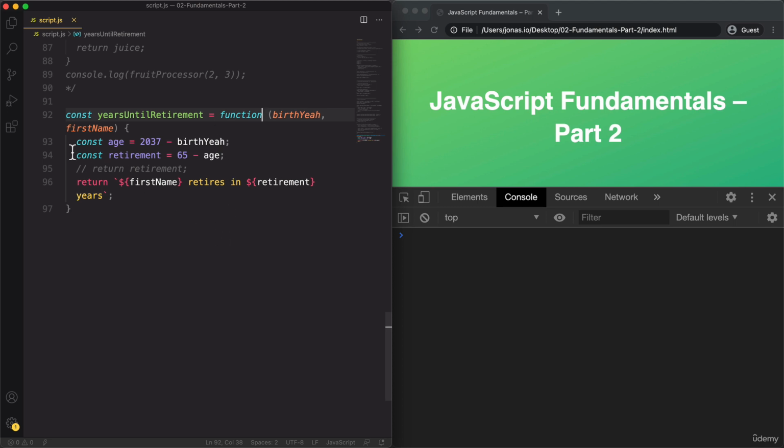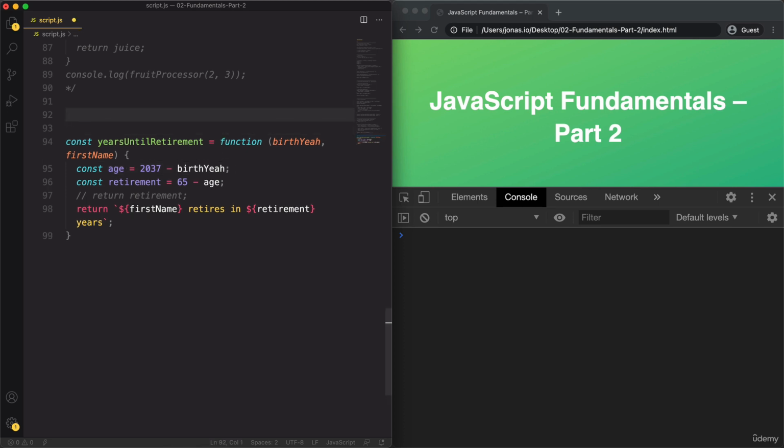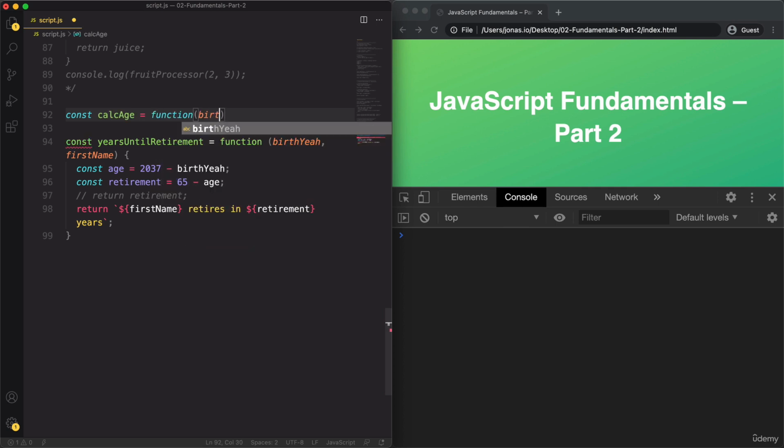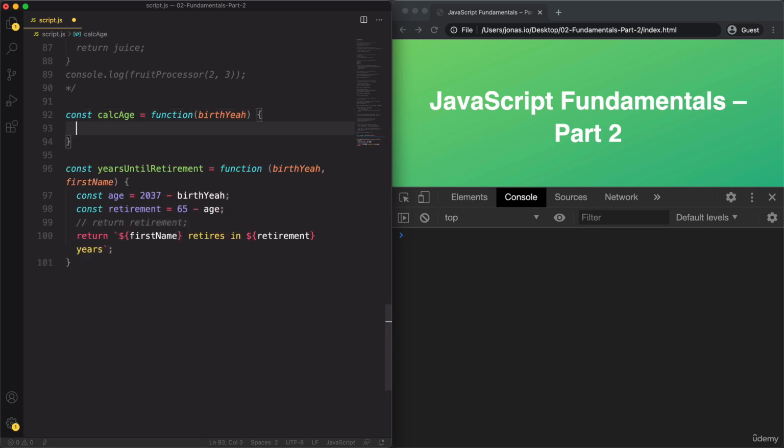Next up, we could export this functionality here into another function, like a calcAge function that we've been using before. So let's do that, because then we can do what we did in the last lecture, which was to call one function inside of the other function. So let's write another function expression here, calcAge equals a function, and then the birth year again. And what we return from this one is simply 2037 minus the birth year.